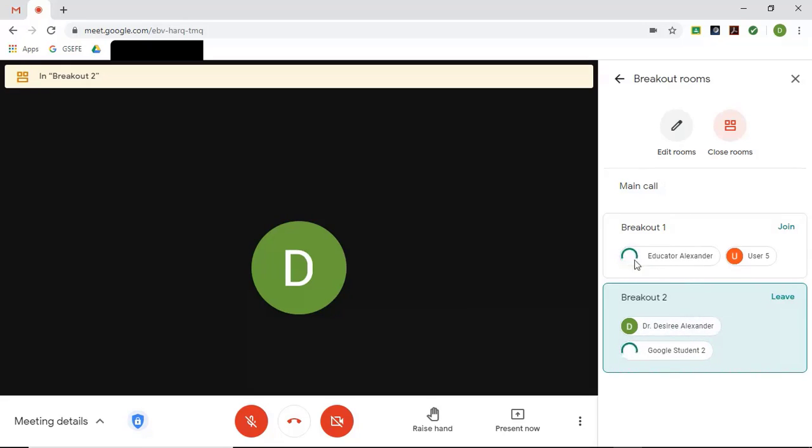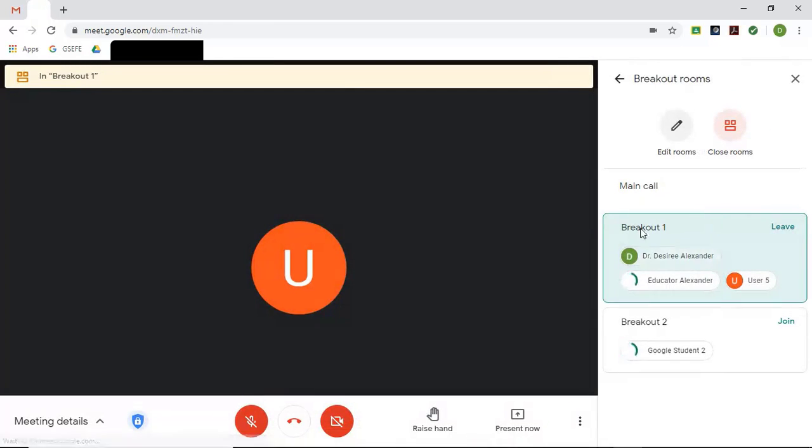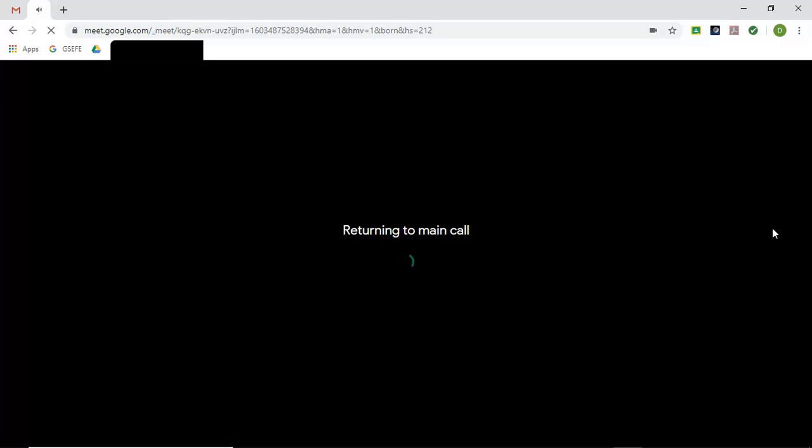So notice as the teacher, it tells me I'm in the breakout room, but I have a leave and a join button. So if I needed to go to breakout room 1, I could just simply come here and join breakout room 1. And now I'm in breakout room 1. But I really need to leave and go back to this main call because I have 2 students who have not joined. So I can come here and leave.